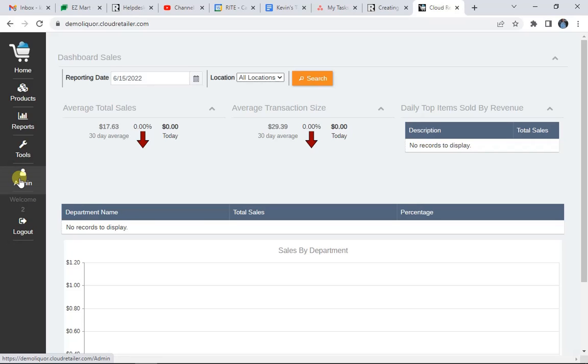In this video, we will look at how to create a payment method within the Cloud Retailer point of sale software. Now, a lot of you probably know this as tender types, as it's called in other point of sale systems. So when I refer to payment method, think tender type, vice versa.